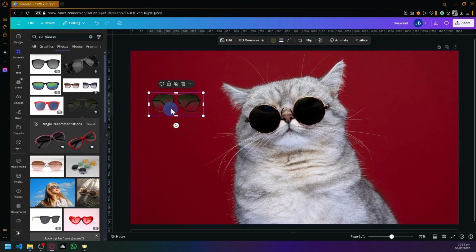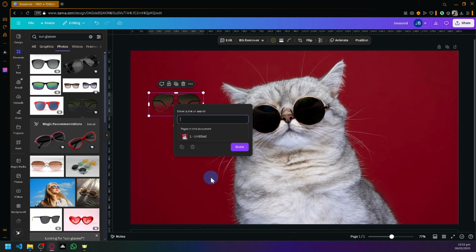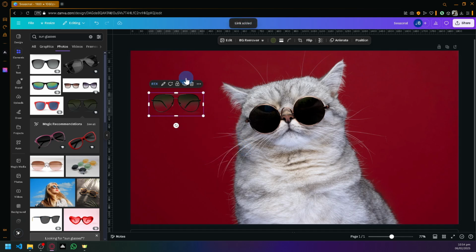Now what I'm going to do is right click it and click on link. Now I can enter a link over here, whether it's an external link or an existing link in my project. So for example, this one. And then I can click on done. And now this element over here is a link.